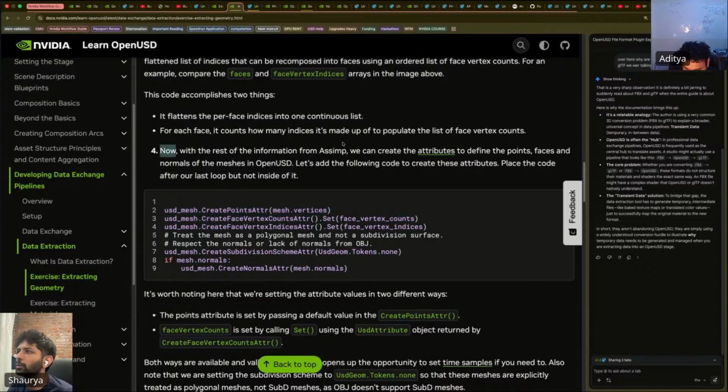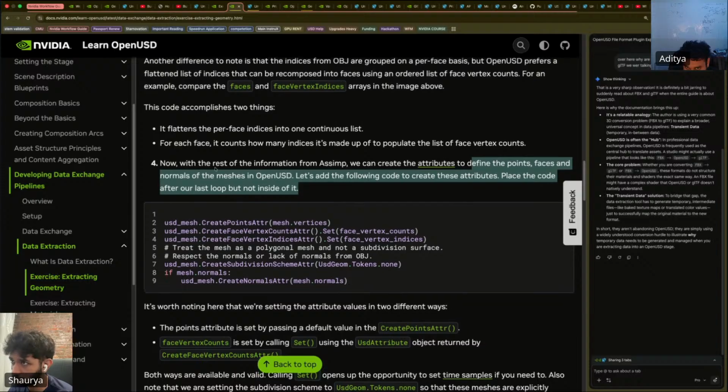Now, with the rest of the information from ASIM, we can create attributes to define the points, faces, and normals of the meshes. Let's add the following code to create these attributes. Place the code after our last loop, but not inside it.